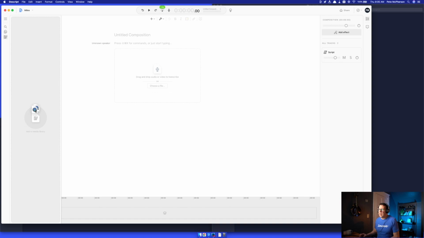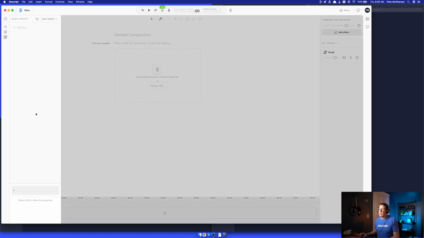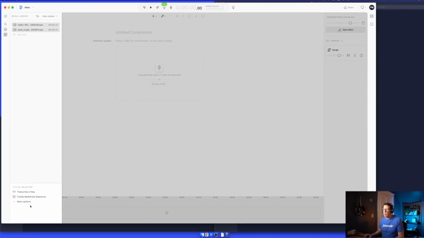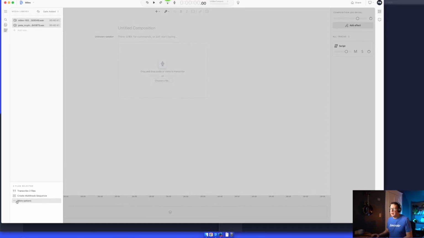You can see I'm just gonna drag those two files in there. You don't even have to do them together, but you can. What you're gonna see right here is the option to transcribe two files, create multi-track sequence. We're gonna talk about sequences in a second, and then a few more options that I'm not gonna go into actually. I'm gonna hit transcribe two files.